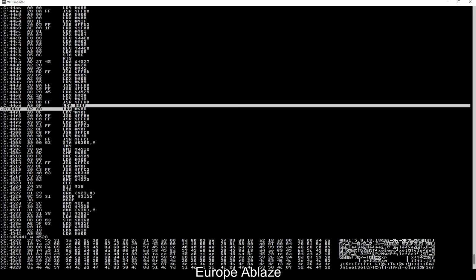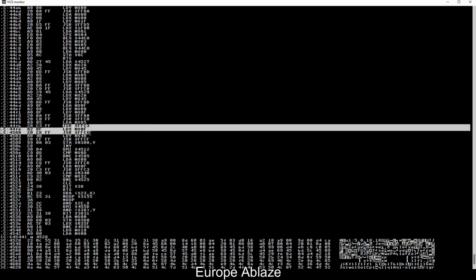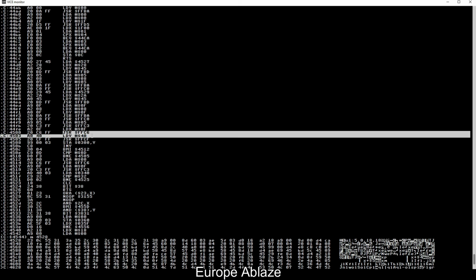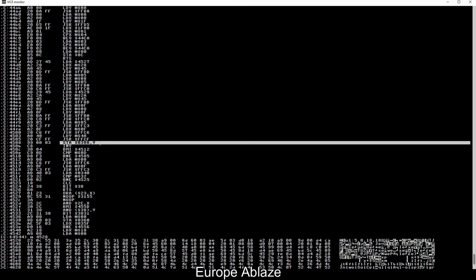Then it opens 15,8,15 because it wants to read the error channel. Sets the default device to 15. Loads Y with 40. Calls JSR FFCF to read the error channel, because we're now using channel 15 as default. And we store at 0300,Y. So since Y is 40, our disk error is going to be stored at 340.